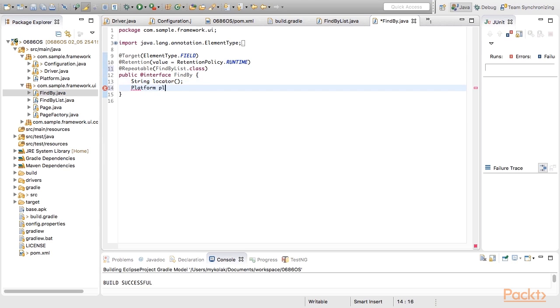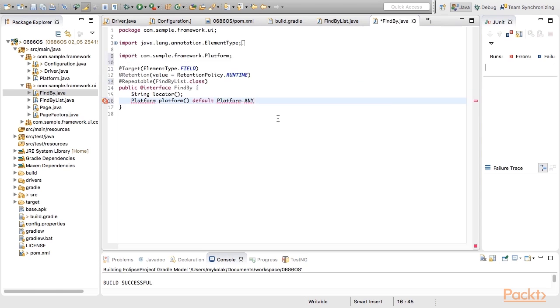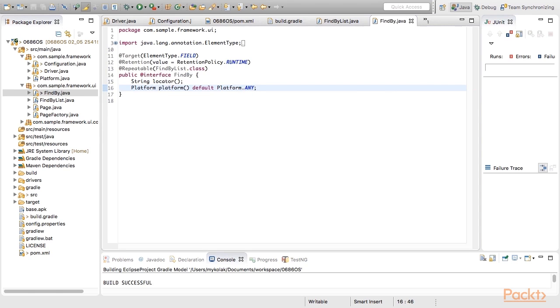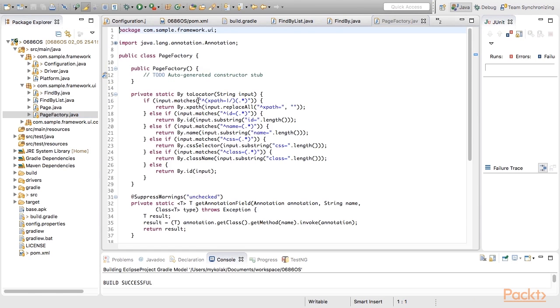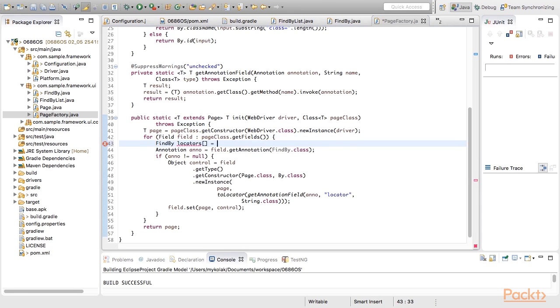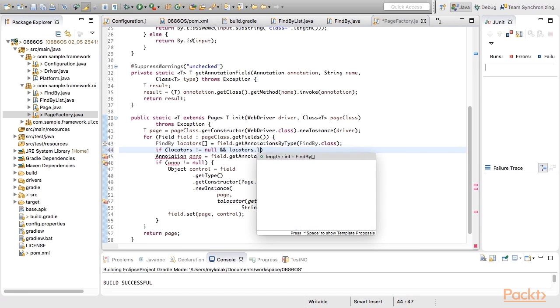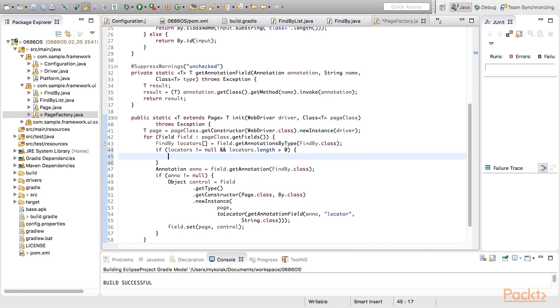One more change to apply for find-by annotation is to add platform field which returns any by default. This way, we still keep compatibility with previous behavior. Now, we have to handle find-by annotations from pages. For this purpose, we need to update PageFactory class. What changes this time? Firstly, instead of getting single annotation, we can use getAnnotationsByType. It will return the list of annotations of find-by type. This makes things easier, and now we can get rid of getAnnotationField method.